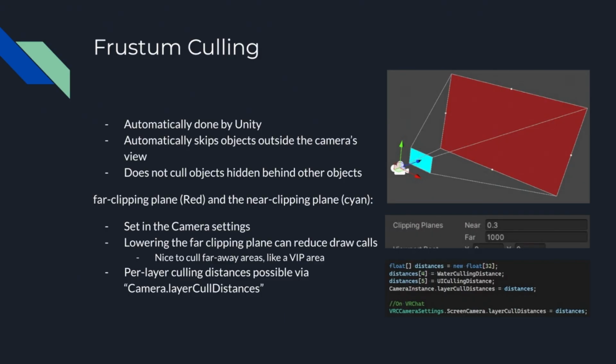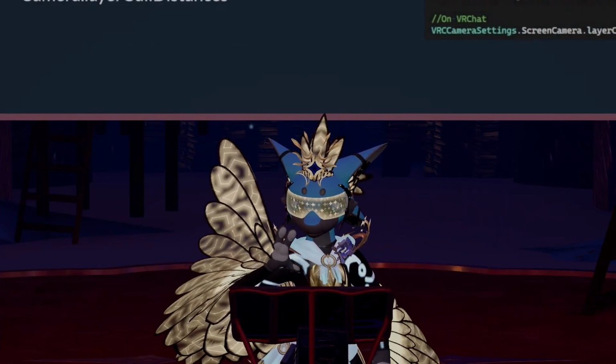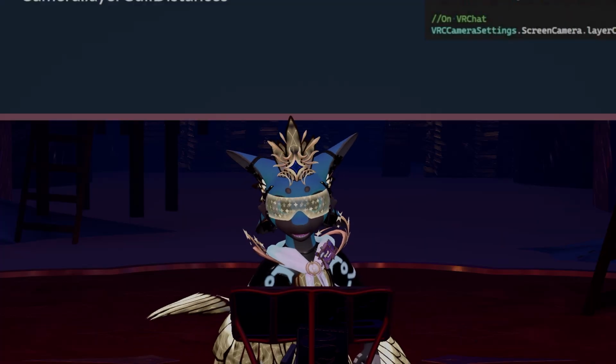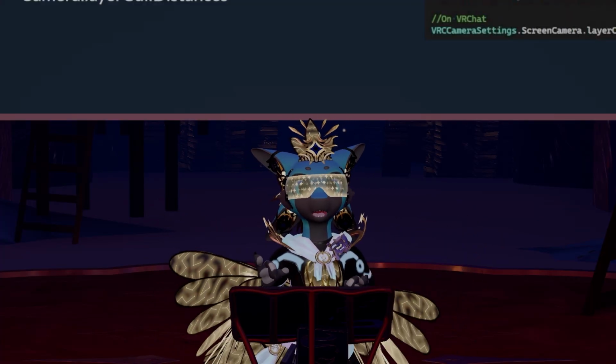Now, the camera component, at least for the camera that is in my head right now, is not exposed in Udon, I mean for the player camera. But VRChat recently released the VRC camera settings API, and here you can also play around with the layer cull systems of a player.